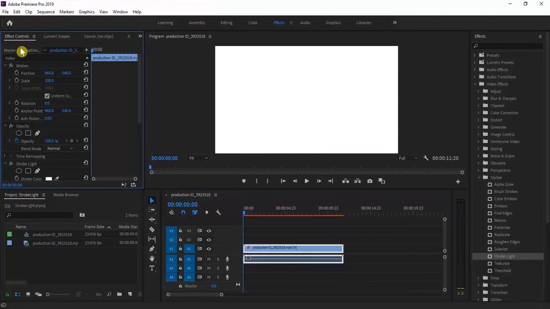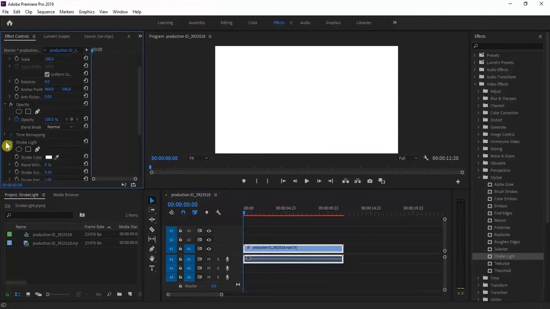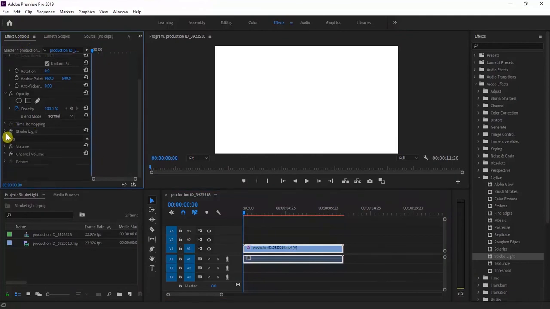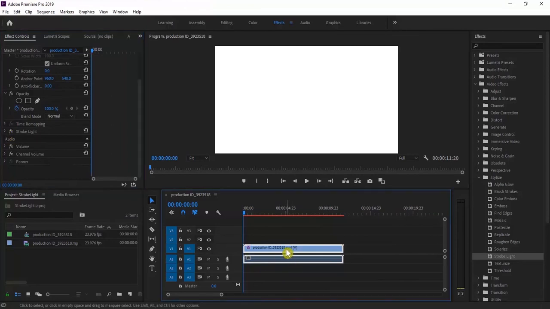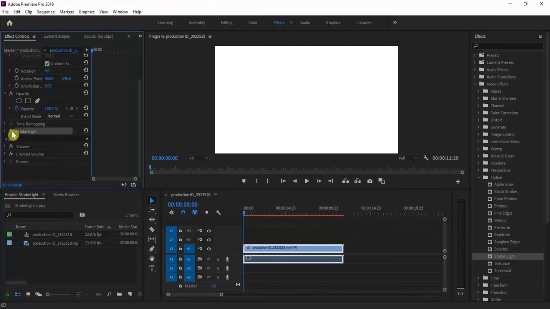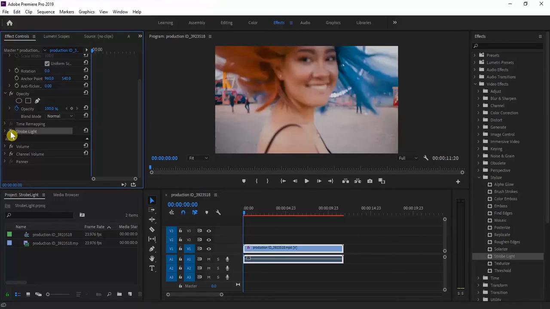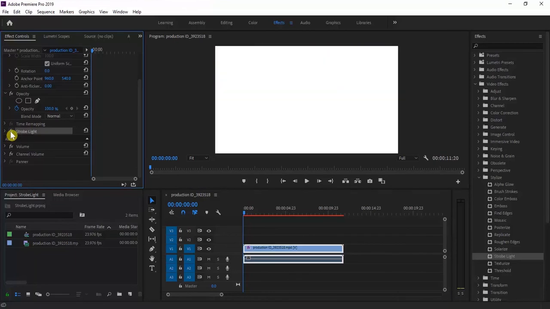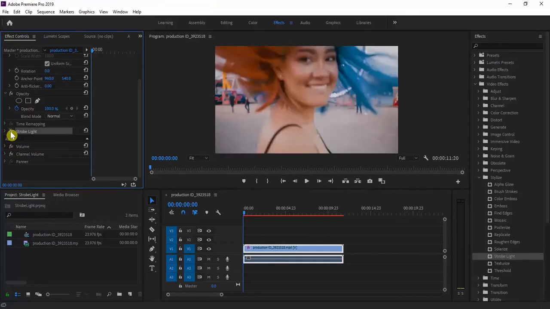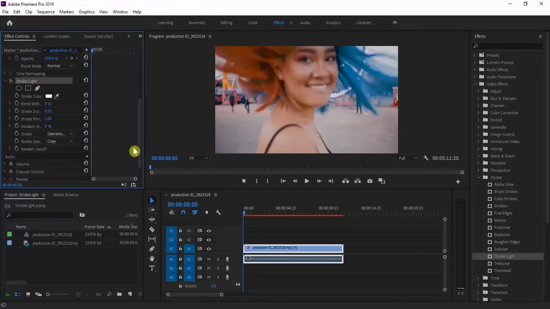Now let's go to the Effect Controls tab to understand the properties which can enhance your effect. Now we have access to the strobe lighting effect for this clip. You can turn this effect on and off by clicking over here. This is the first way to apply strobe light to a clip. So simply click on the arrow to expand this effect.